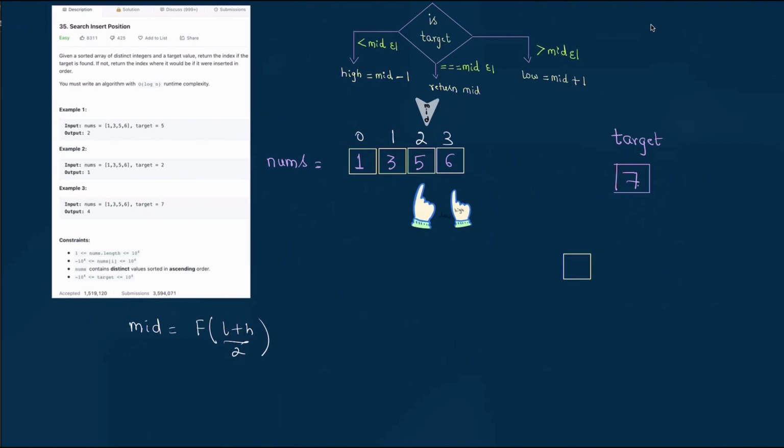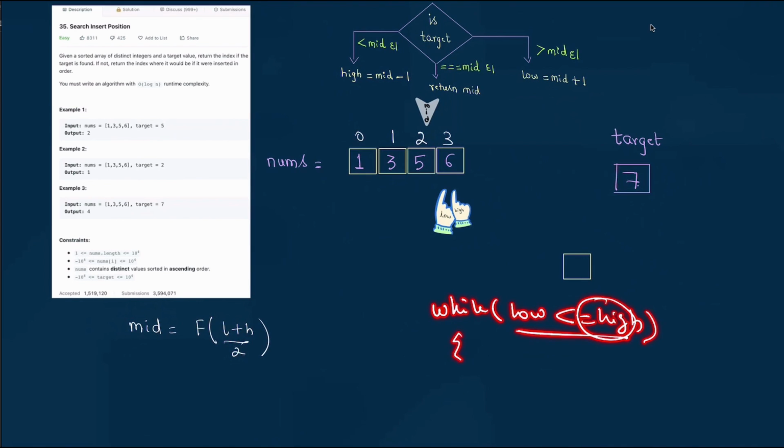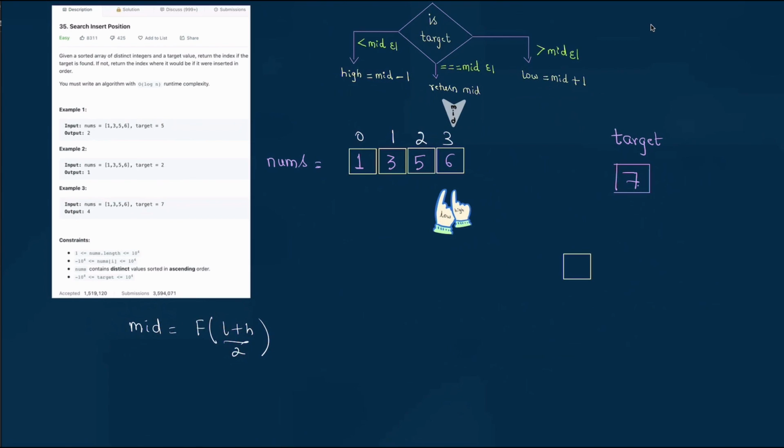And now we calculate the new mid. We still calculate the new mid because low and high both are the same, and if you remember, the while condition was low less than or equal to high. So low and high are equal, so we can enter the loop and calculate the midpoint. So we have one more chance to calculate the midpoint. So let's update the mid. Now mid also points to the same thing that low and high point to. We check, is target greater than 6? It is greater than 6.